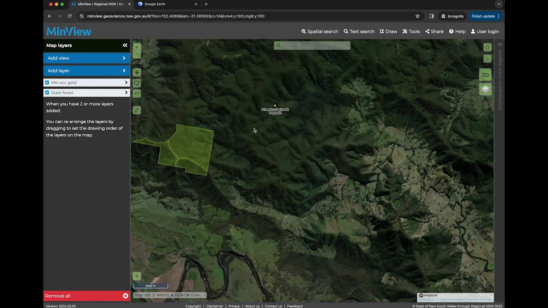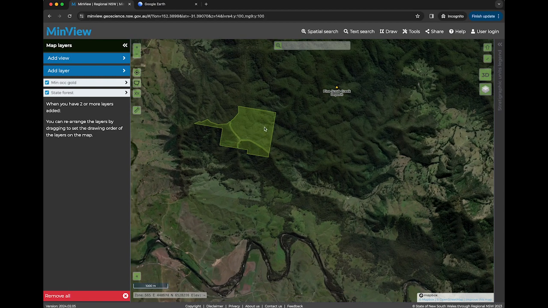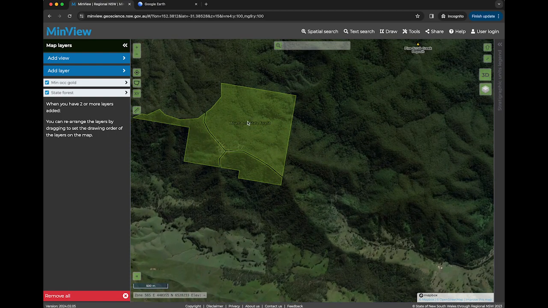This doesn't actually say it's a state forest, so the closest place I'd even consider fossicking here would be here, this state forest over here on the left.